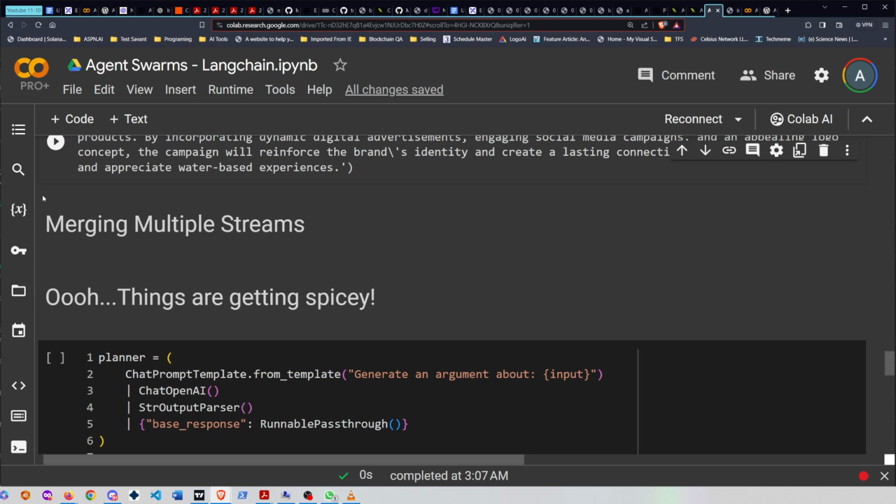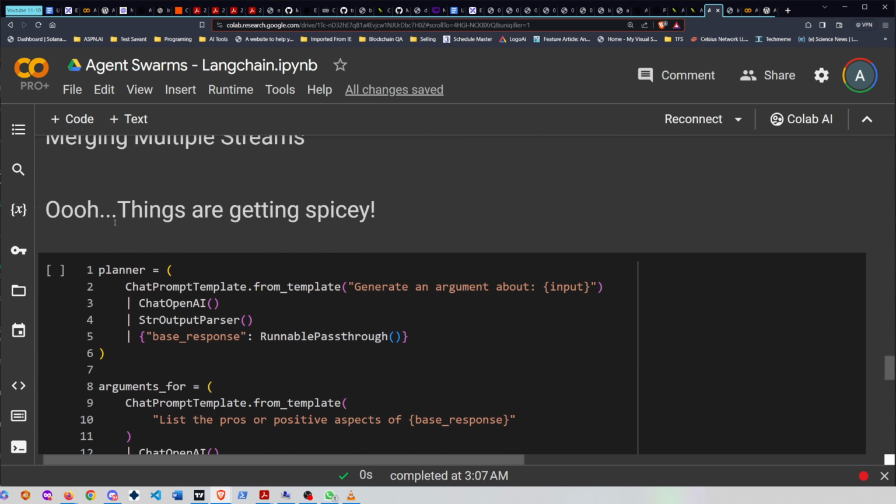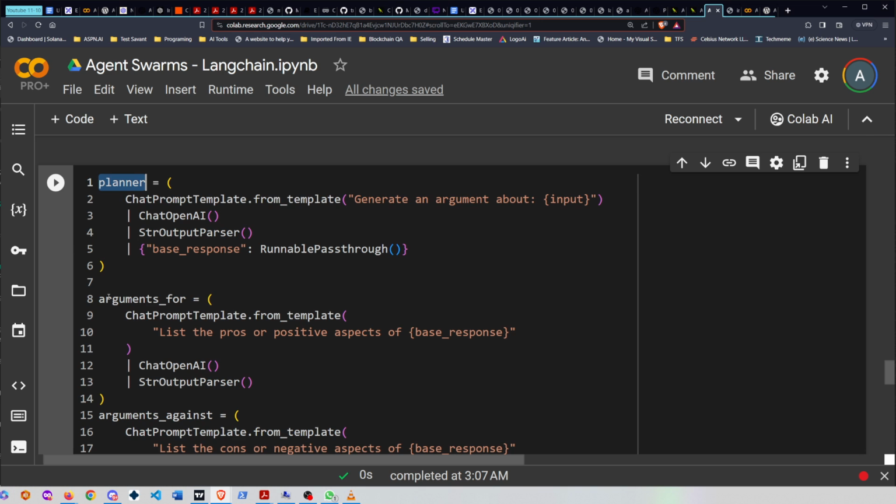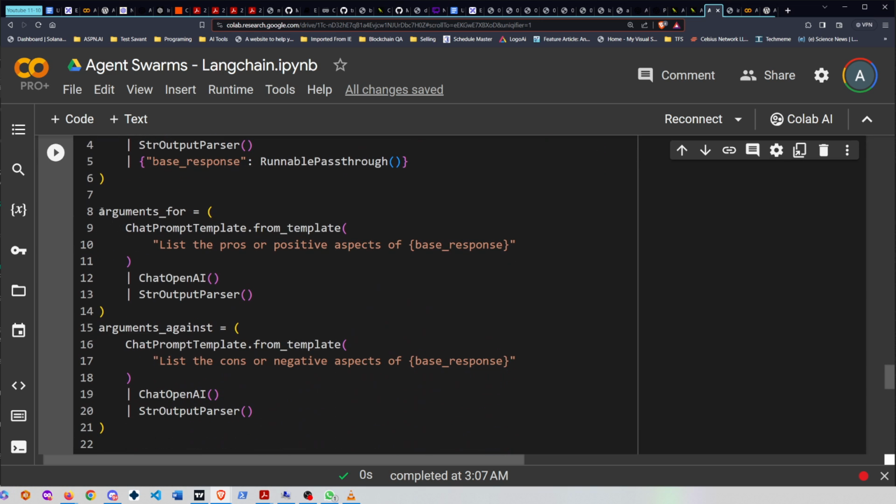Now, merging multiple streams. Things are getting spicy. All right, so what do we got here? We got a planner. We got arguments for. So we define a planner. We define an argument-for and an argument-against bot.